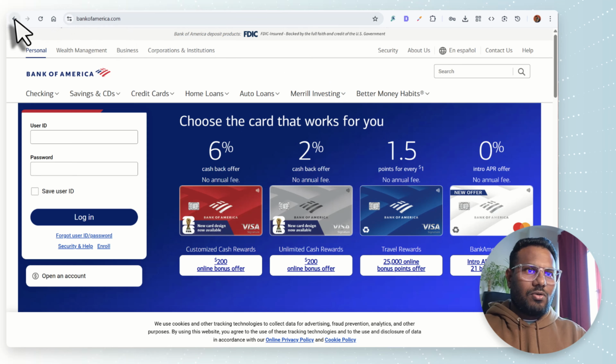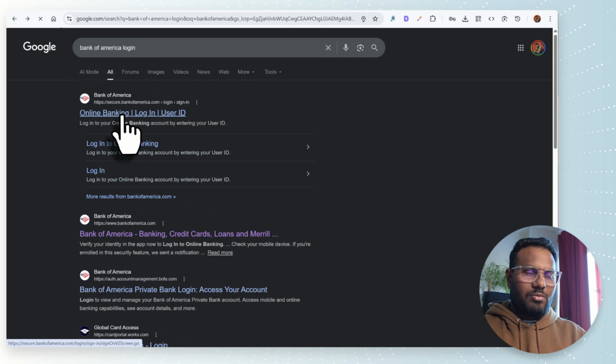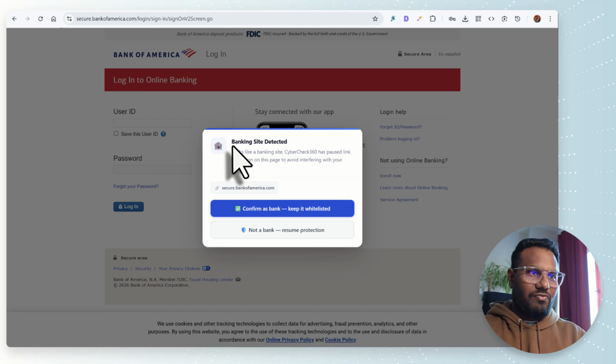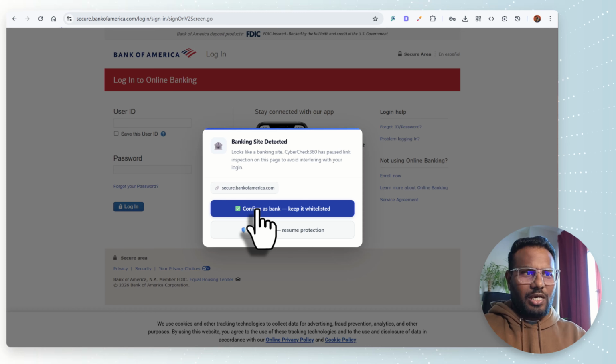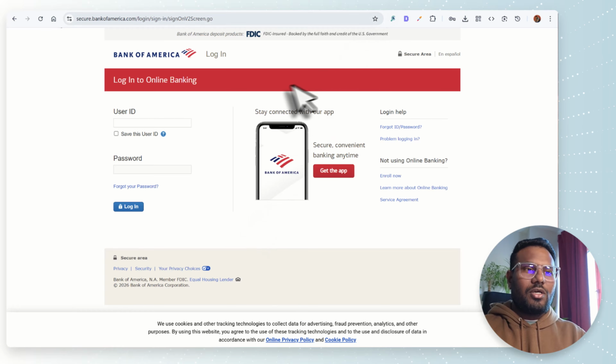But let's go to some other links from Bank of America. I'm going to go into this link detection we have here, "banking domain detected," which says we have whitelisted it for you. Do you want to confirm as a bank, or do you think this is not a bank and resume protection? This means the domain will be removed from the whitelist, and every link you access will be checked against threat intelligence and inspection. Let's say this is a bank I know very well and use, so I'm going to confirm as bank. From now on, no inspection will happen for this particular domain.